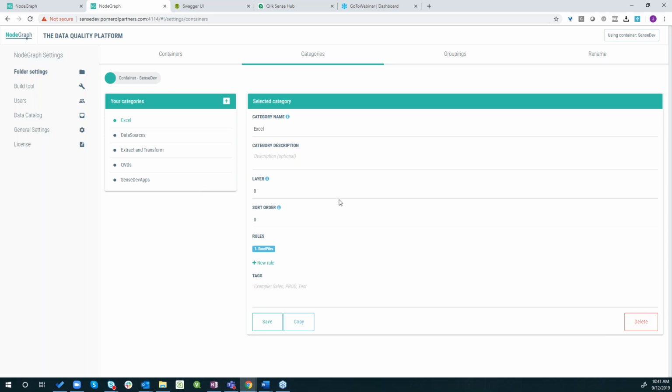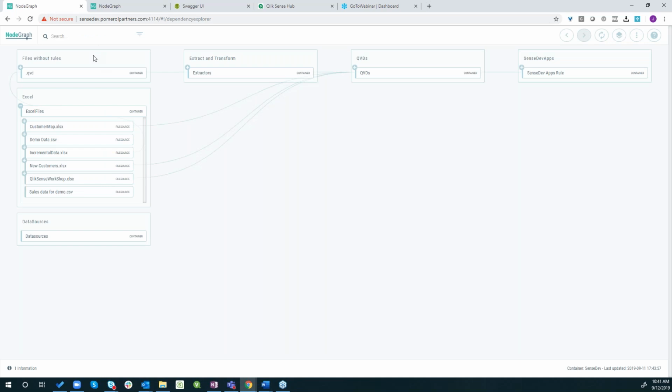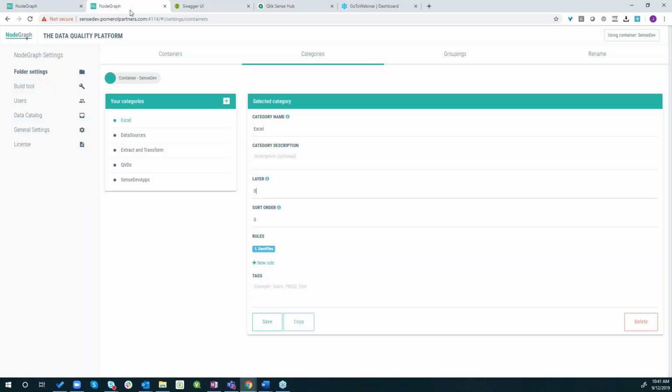So each of the categories is going to have just some high level information. It's very similar to the way that testing was set up. So I give the category a name. The layer is basically which one of the columns it's going to show up in. All right, and then I can sort it within that layer.